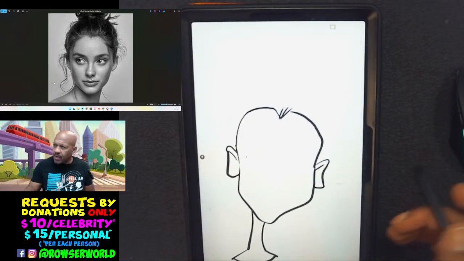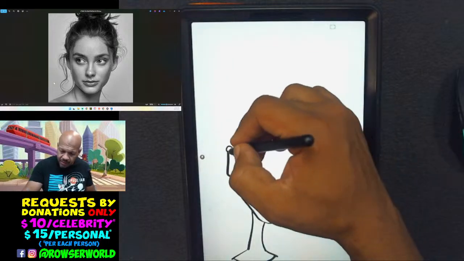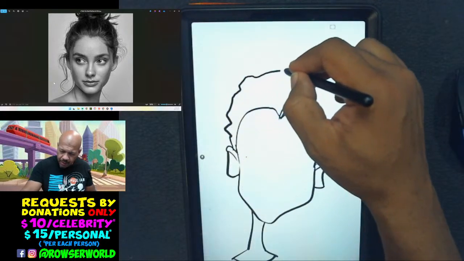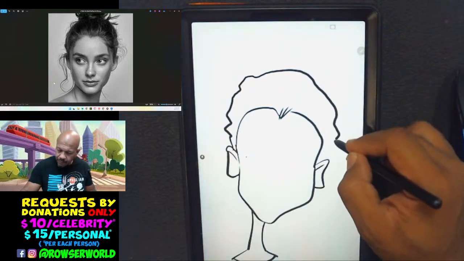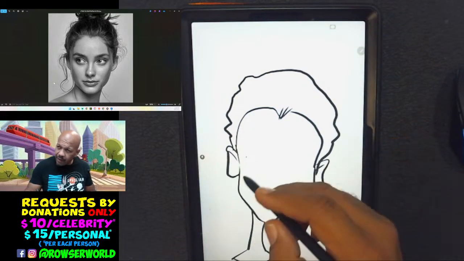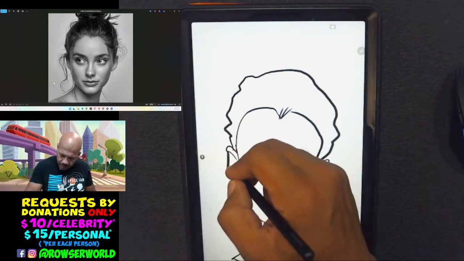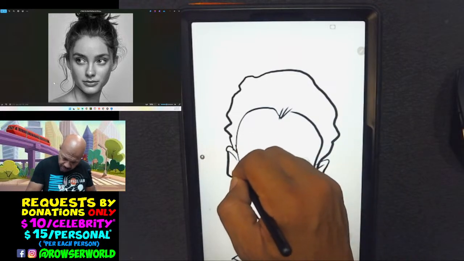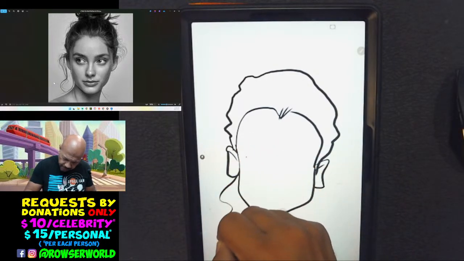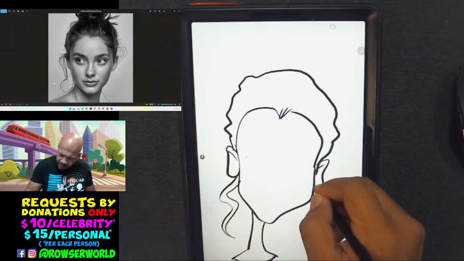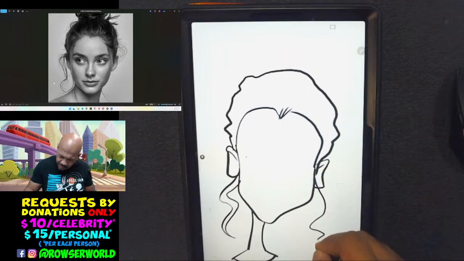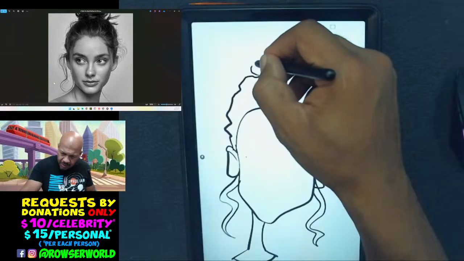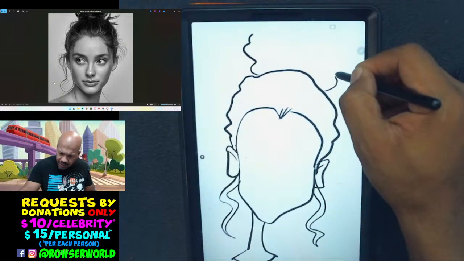All right. Now we'll go ahead and put the little hair. And then we'll put some more little hairs here. And again, let's just keep it simple, simple, simple. And then you'll have a little bun or whatever up here.